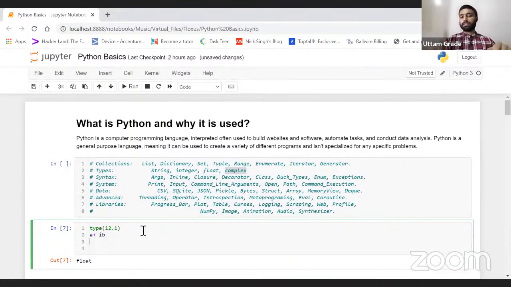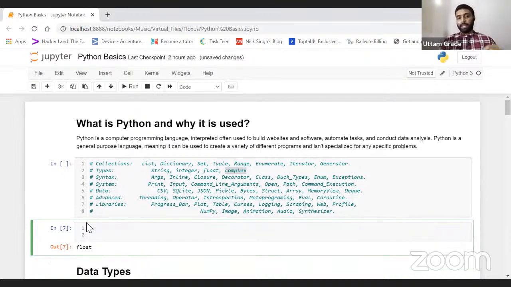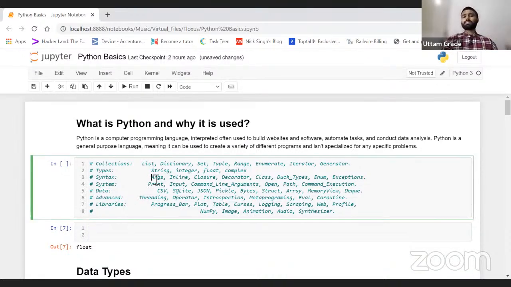This is called complex numbers. These are the things we are going to cover so far. These are the things, don't worry about that. But this is called data types in Python that we have. Okay, now what are the syntaxes we have?